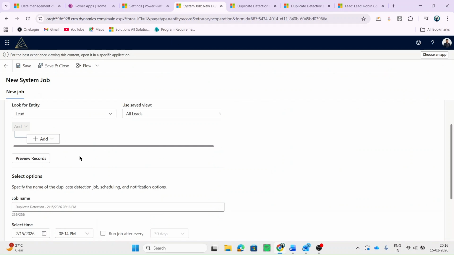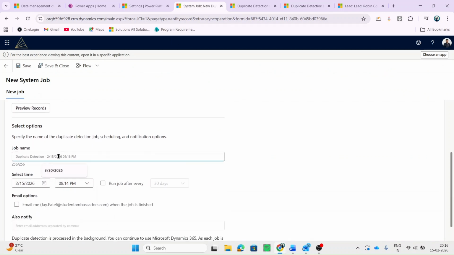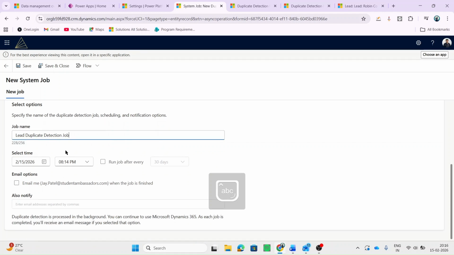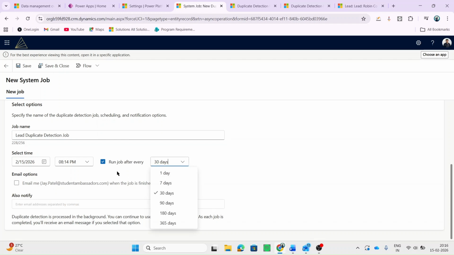Okay. So now what I'm going to do here is that you can give a name. So we can write a name like lead duplicate detection job, something like this. And then you can select the time here, right, that at what time you want to run this job. And if you want to run it on a repetitive basis, like say after 30 days or 1 day, 7 days, whatever time you want to select, you can select it from here. So I'm not going to enable that option for now.